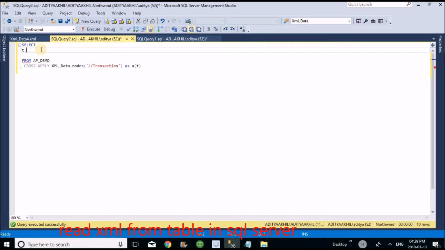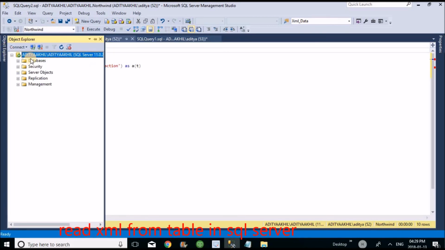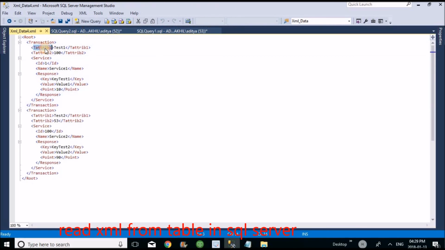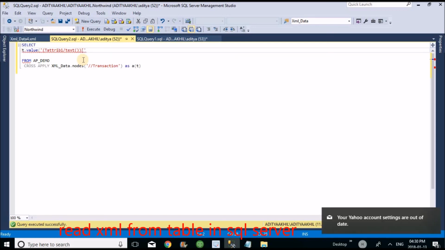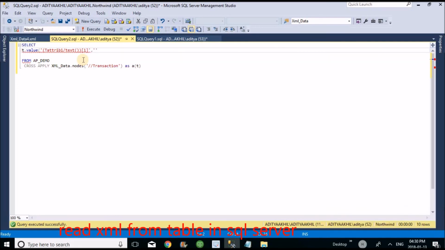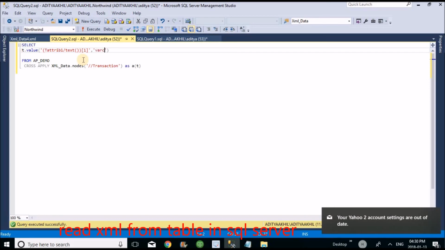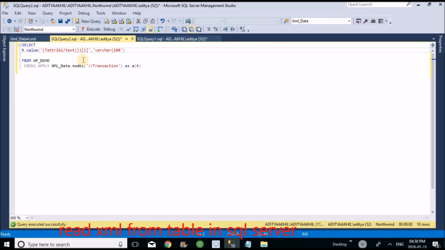For that I need to write t dot column dot value. I need to write the XQuery here. Write the column name which I want from this XML. I want to read this value, so I will write it here. And I want to read the text value, so for that I need to write text. I need to define the data type, so it is text. That's why I am writing varchar 100 as t value.